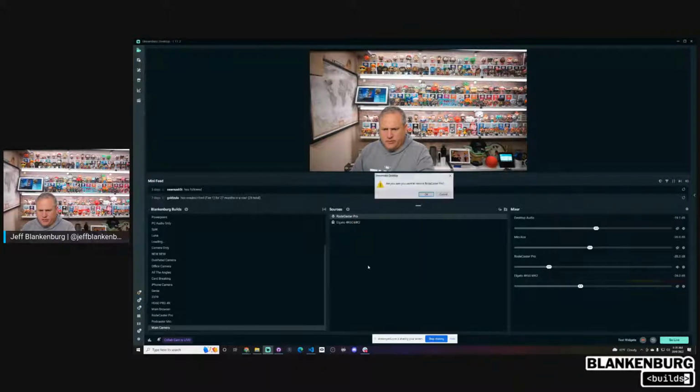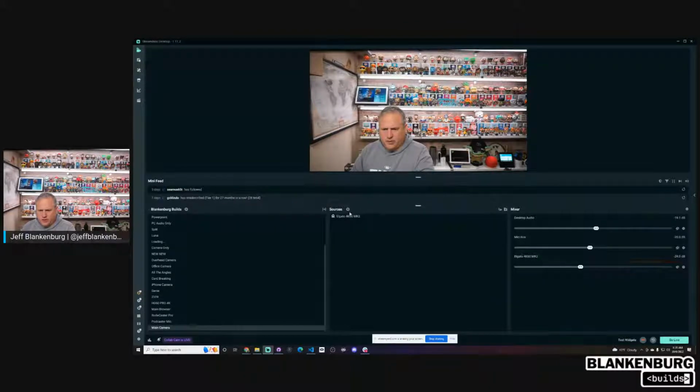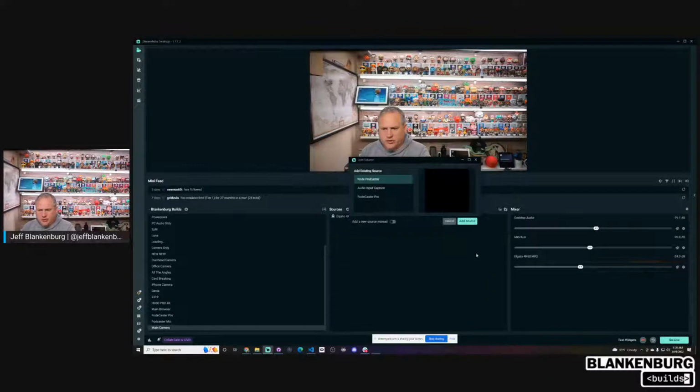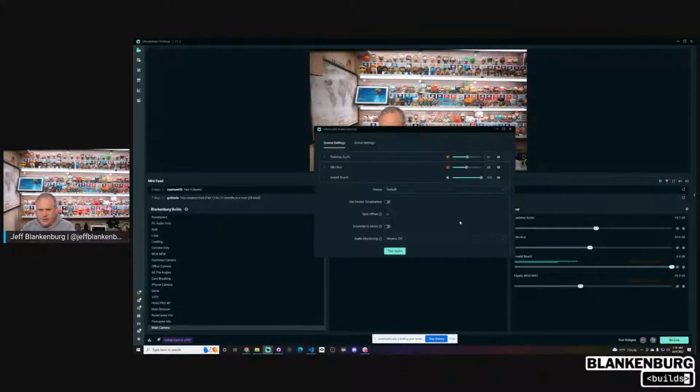Let's remove. Okay, and let's say we're going to add a new audio input capture. We're just going to add source, and then we're going to say add a new source instead. And we're going to say soundboard. We're just going to be very generic about this. Add source. Okay, well, where is that actually? And so I'm going to say the device is the Rodecaster Pro. Yeah, that's the board and not the mic.